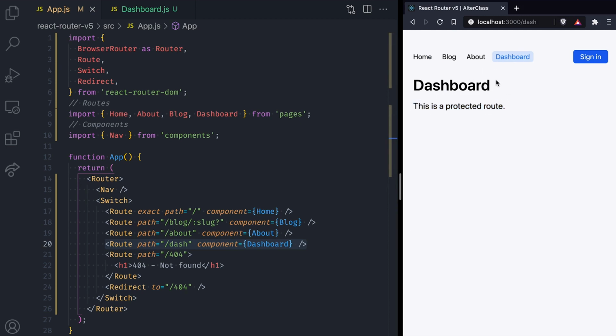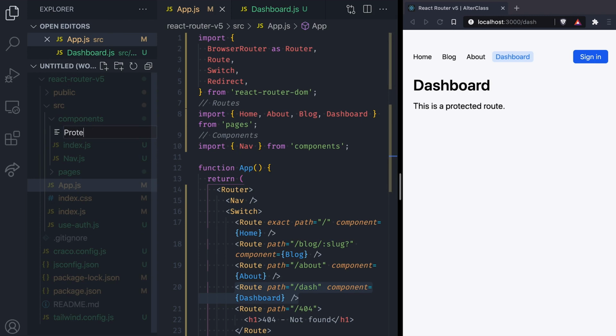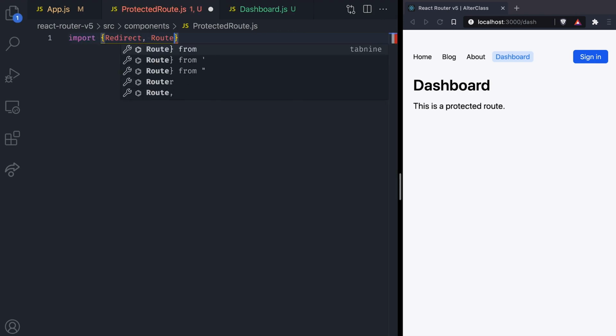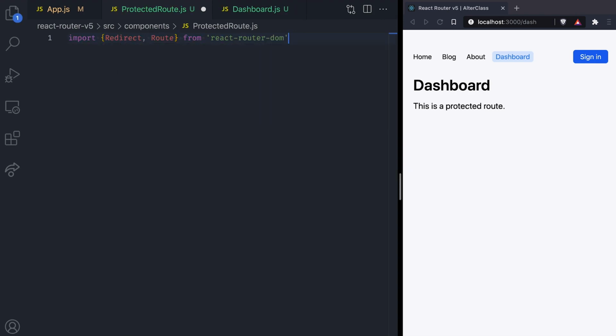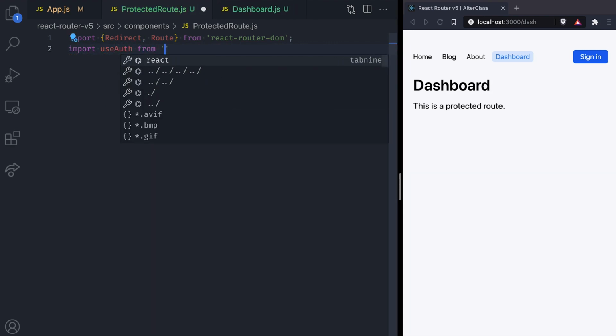Let's go ahead and create our protected route. To do so, create a new file and call it ProtectedRoute.js. Then, import the Redirect and the Route components from React Router DOM. Then, I'm importing a custom hook called useAuth I've created earlier, which embeds all the authentication logic so that we can focus on the protected route itself.